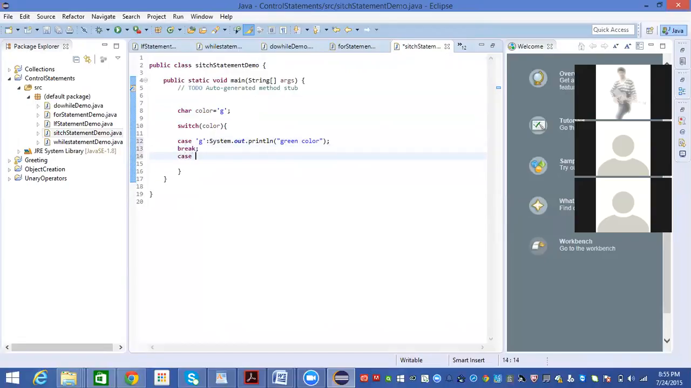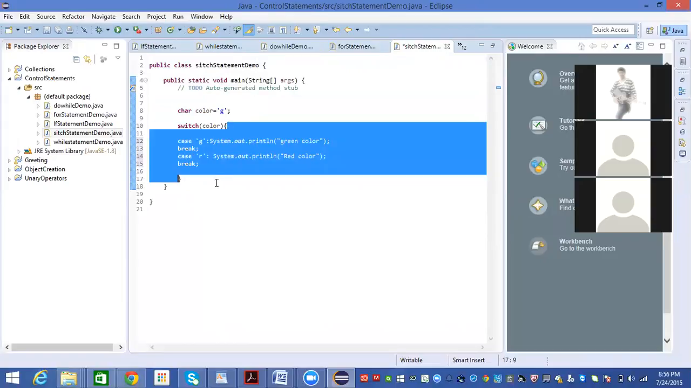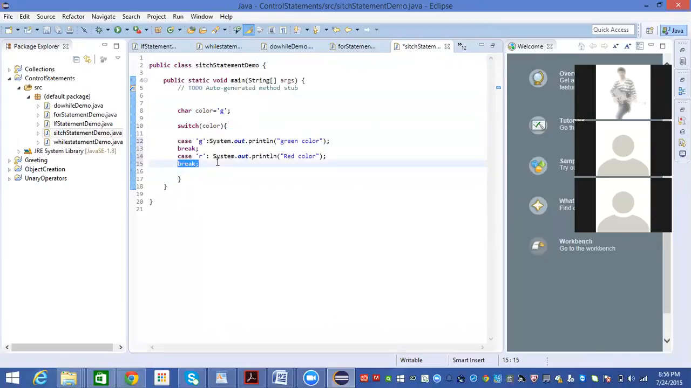Okay. If it is R, then I use sysout red color. And we have to use the break, because if this condition is true, it will execute the statement and it has to break. Execution has to be stopped and it has to come out of the switch condition. So I use the break statement. Okay.